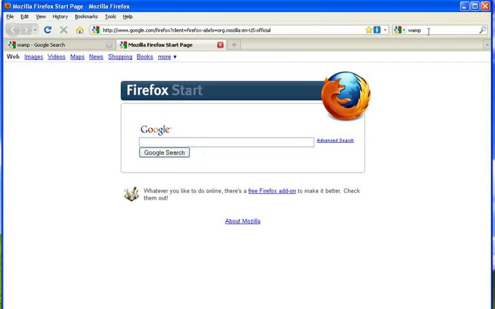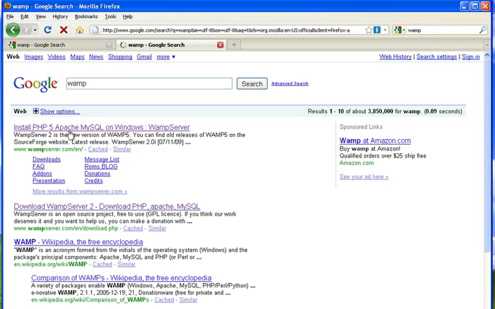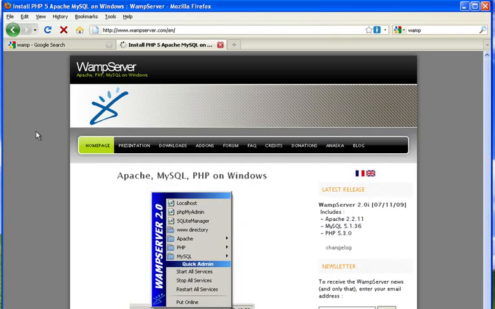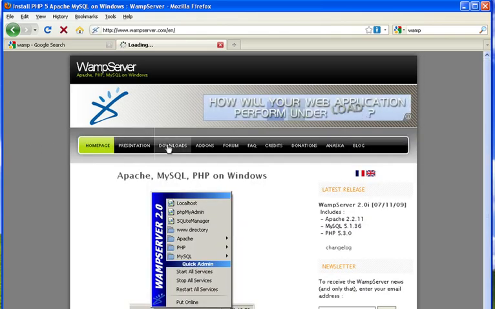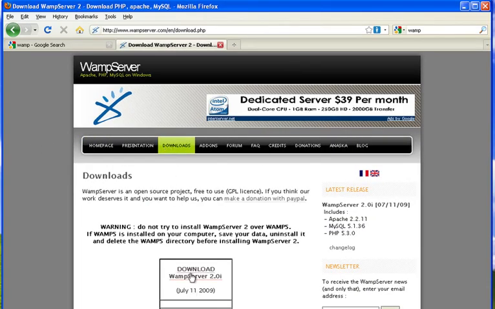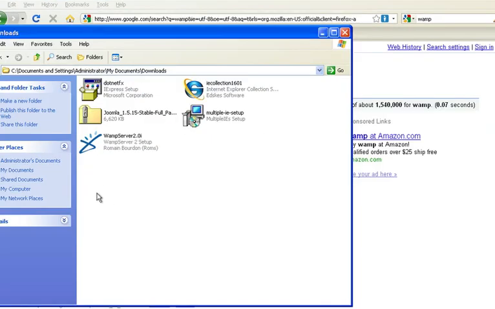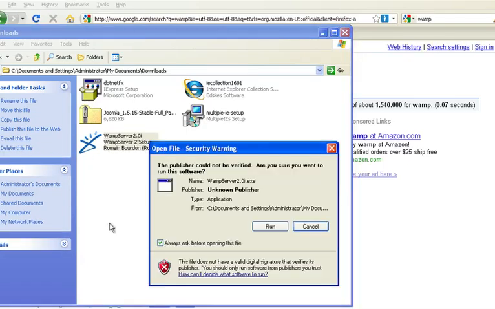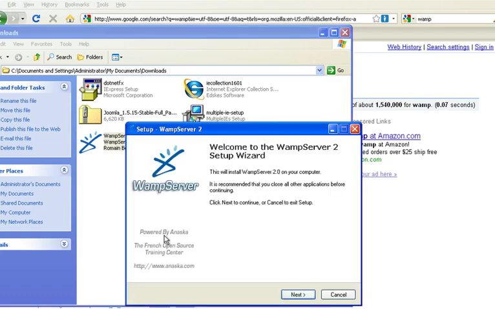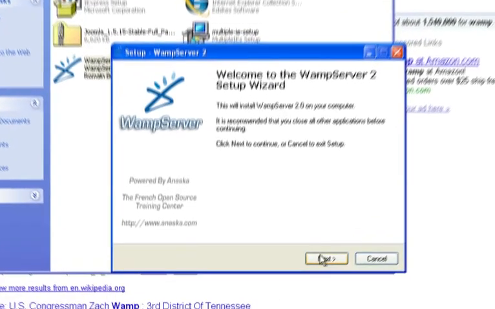The easiest way to do that is just go ahead and Google it. And we can see install PHP 5 Apache MySQL on Windows with a WAMP server. Go ahead and download. So once the WAMP server is downloaded, go ahead and double click on it to install it. Don't worry about the unknown publisher, just click Run and then go through the setups.